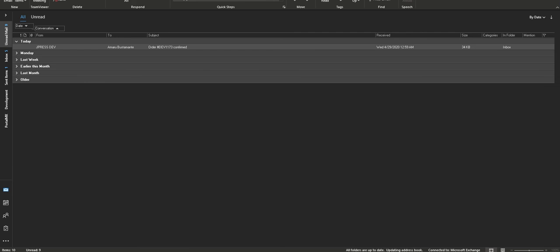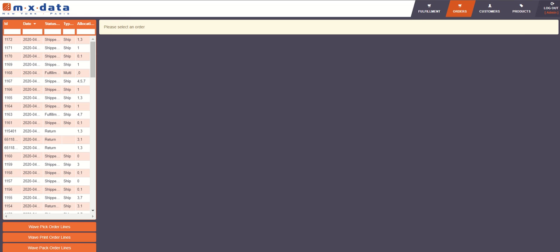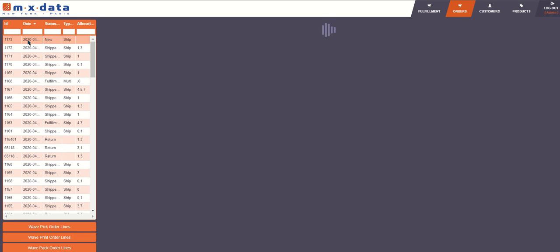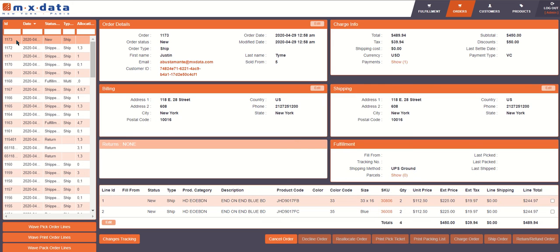Let's go into ShipMX. I'm going to go ahead and refresh the ShipMX screen. And you'll see here on the left-hand side, we have what's called an order listing. If I click on any of those orders, I'll see the order details over here on the main section of the screen. And we'll see things over here in the order listing, such as the order number, the date, the status of the order, the type of order, and the allocation places.